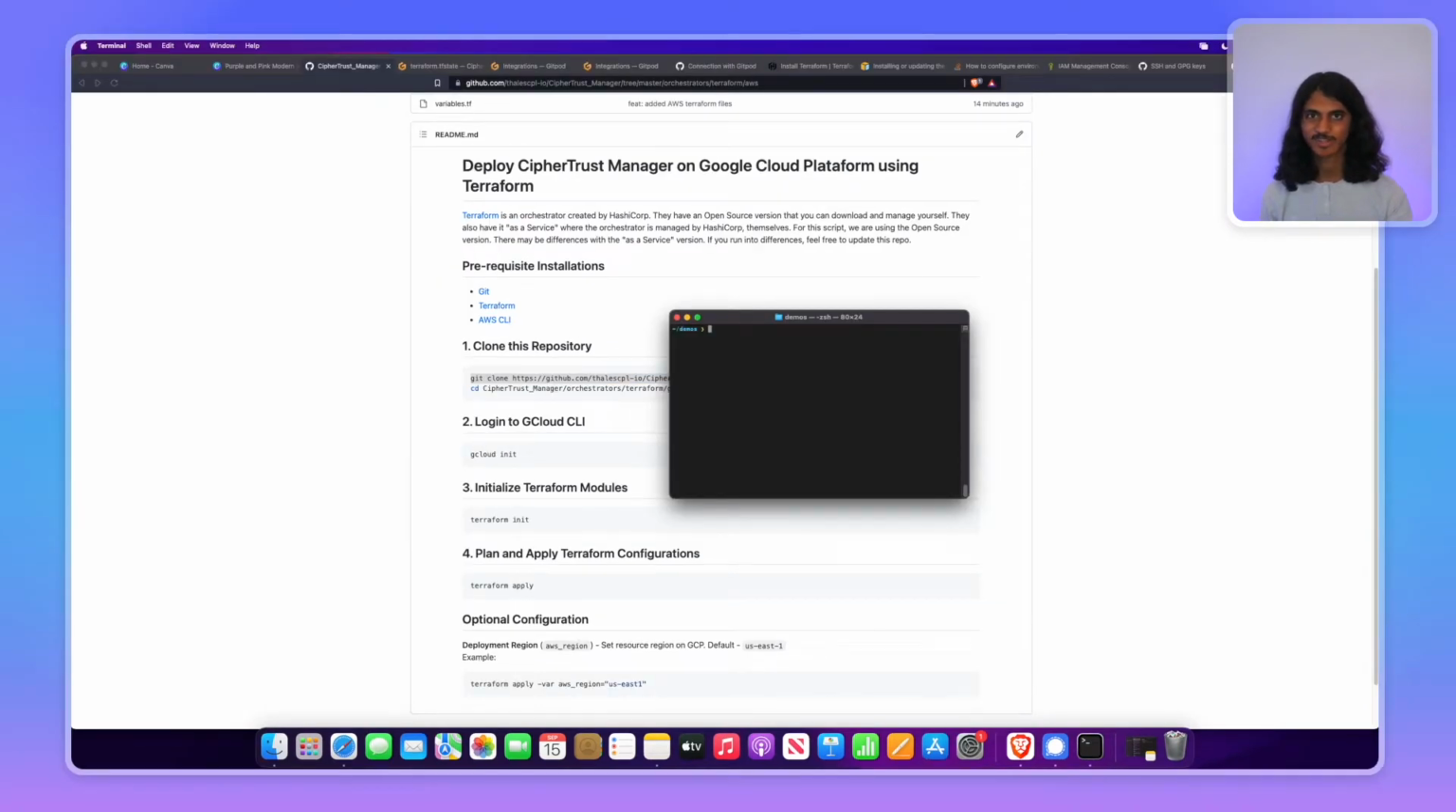So first, I'm going to clone the repository. Once I do that, I'm going to head into CipherTrust Manager, Orchestrators, Terraform, and then in there, I'm going to head into the AWS directory, which contains the necessary files. And now, I'm going to run Terraform init.